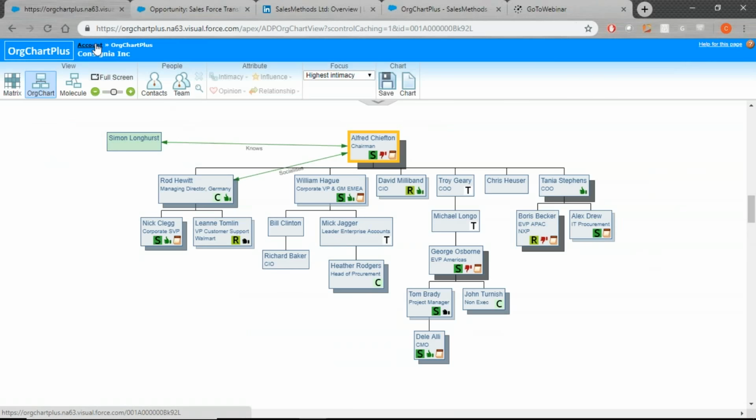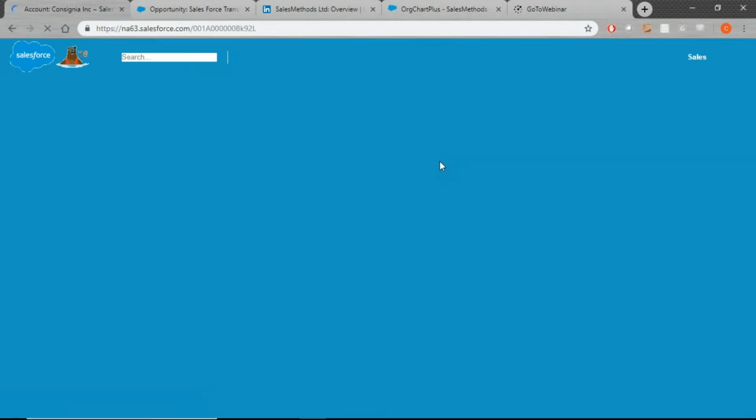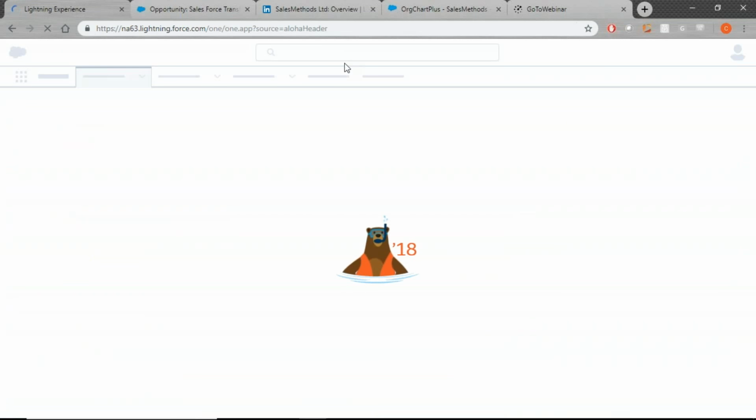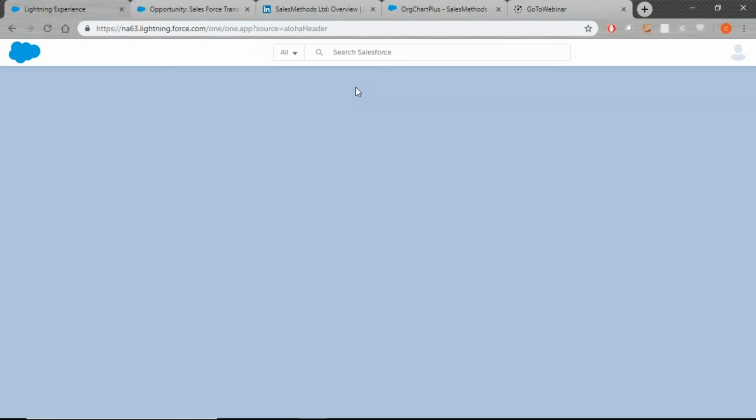One of the things that I'll just show you as well, because I know people are moving into Lightning, and that's something that is going to be happening more and more. So I'll just show you briefly how it actually looks within Lightning as well. If I switch to Lightning Experience, there's a new way of accessing the tool which we actually think is quite good in terms of visibility, which some of you might not have seen yet.